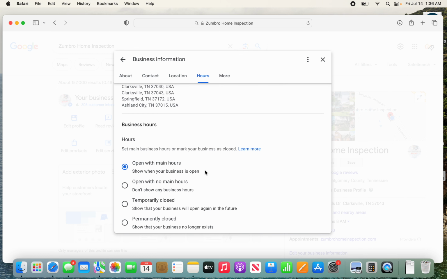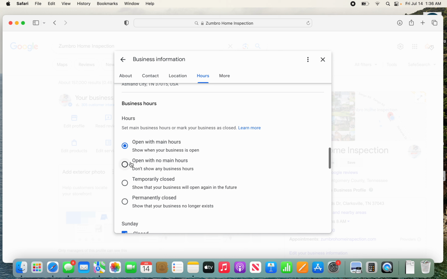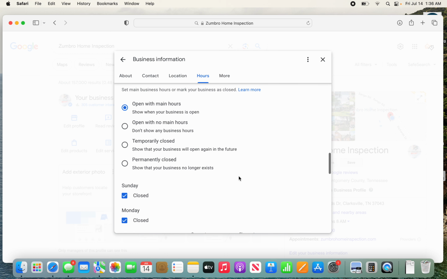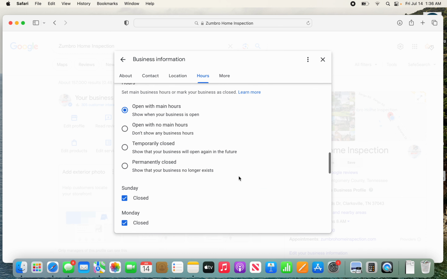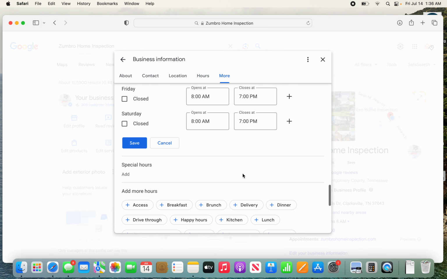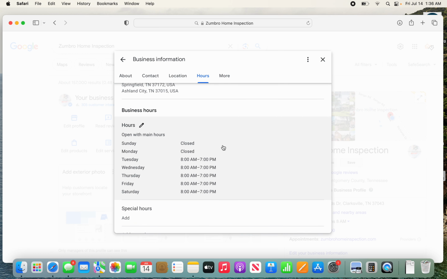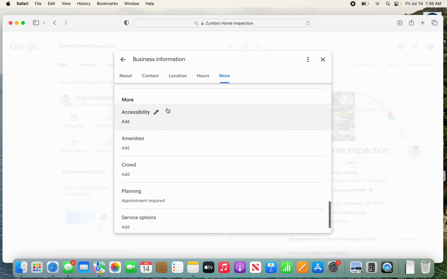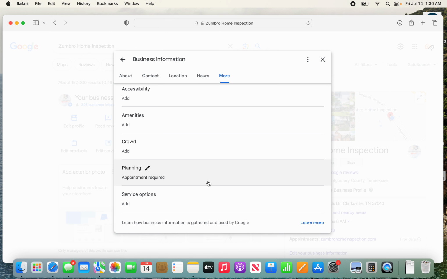Business hours, very important. You can either be always open with no business hours, or open with hours. I put hours in there because Sundays and Mondays I have another business we run, so I just can't do much on Sundays or Mondays. But I do have my business hours listed in there, even though I work well outside those hours most of the time. A lot of this stuff, like planning, crowd, and amenities, is for an event venue or something, which we're not, so it's really not going to make sense.